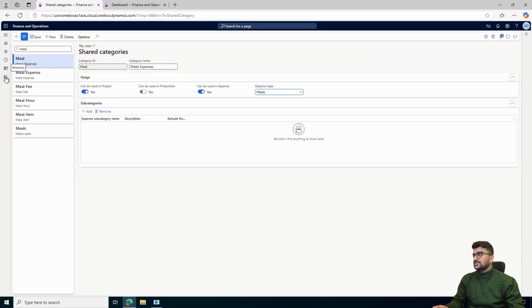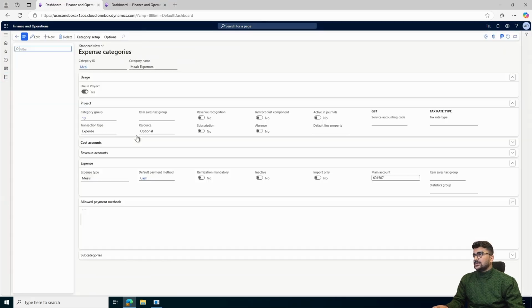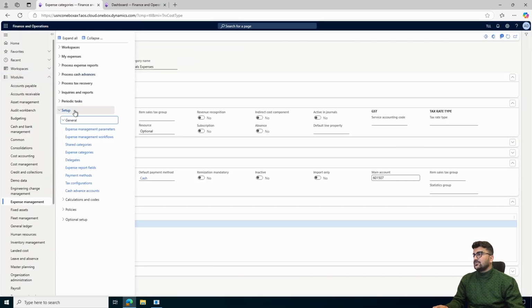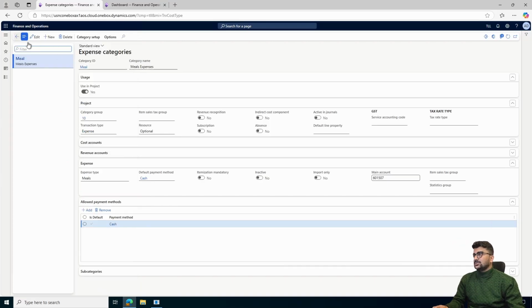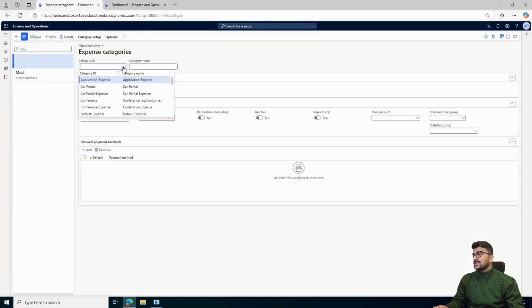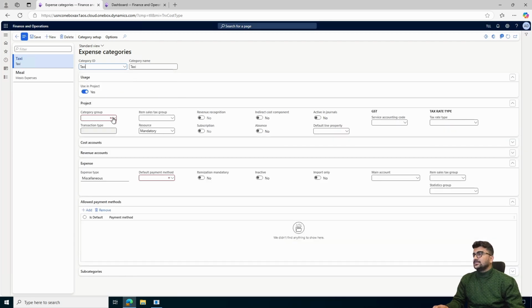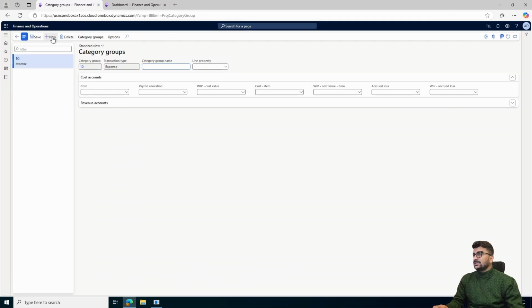Now after creating the shared category we have to create the expense category. Let me go to expense category. So for expense category you have to go to expense management, setup, general, and expense categories. So I can click on the new button, then I will select the category which I have created in my shared category. So let's take taxi, which is already created in shared category. Now you have to select the group. So for creating a group you can go to view details and click on new and select transaction type as expense, like I will show you 20, and my transaction type is expense. Click on save.